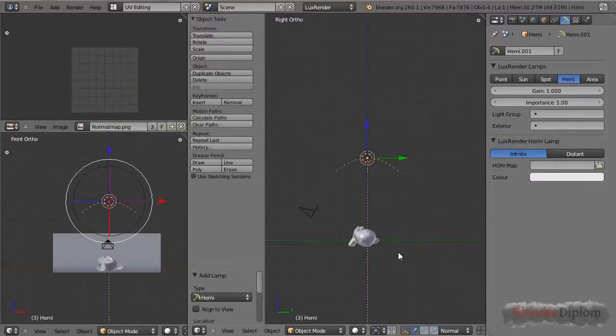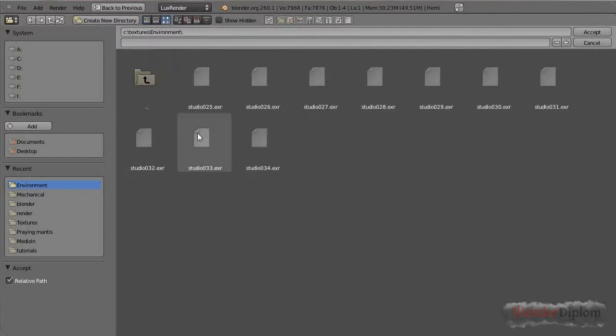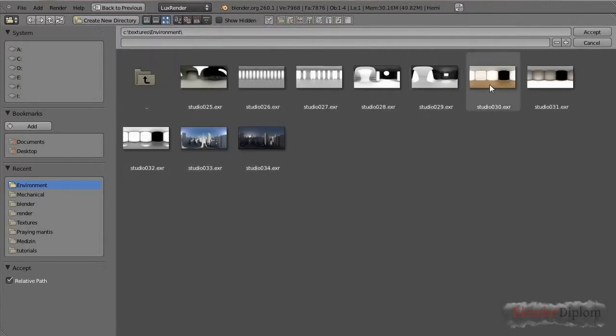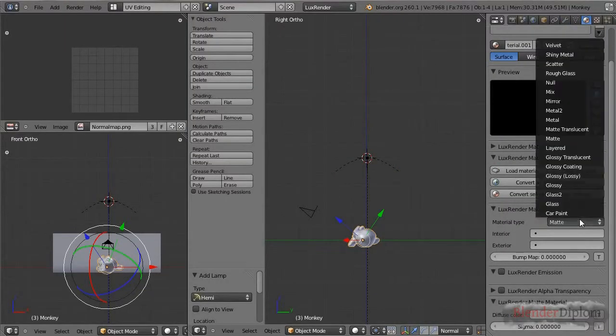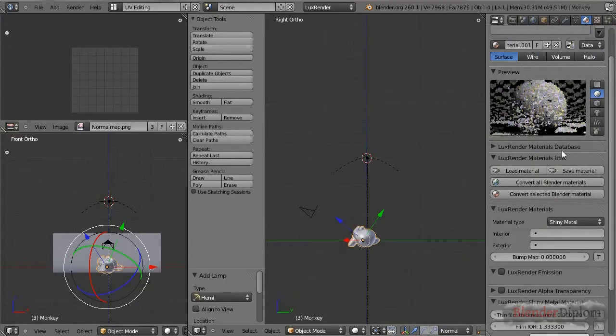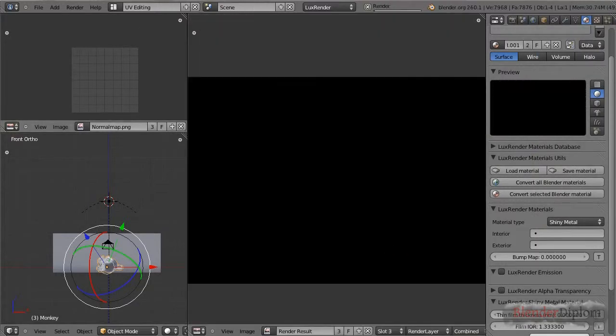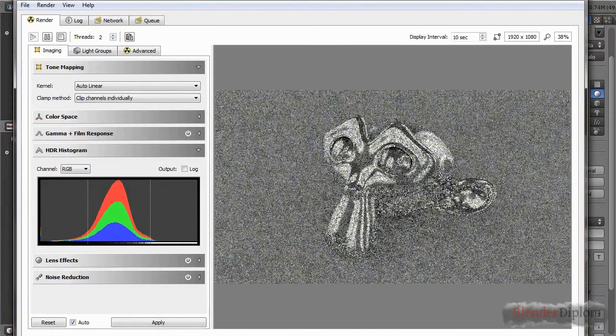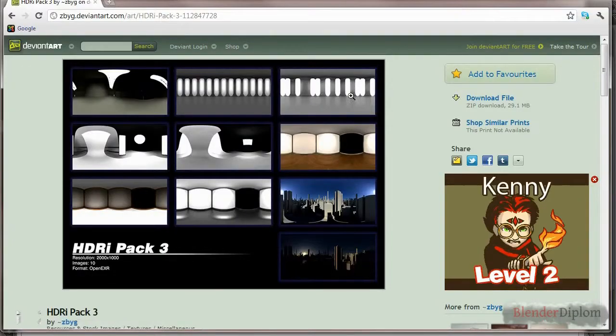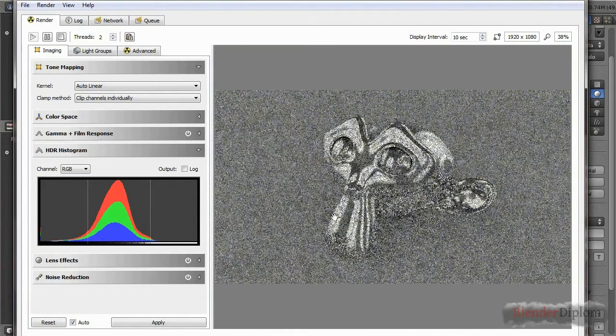You can use a hemi light, and then in the hemi light material options, you can see HDR map. These are some of the studio maps that I downloaded. I'll just take this one and make the monkey glossy. I'll give it a shiny metal material, and press render again. And here you can see that the studio lighting is actually being reflected in the monkey's head. There's this lighting here, and you can see the streaks in the monkey's head.